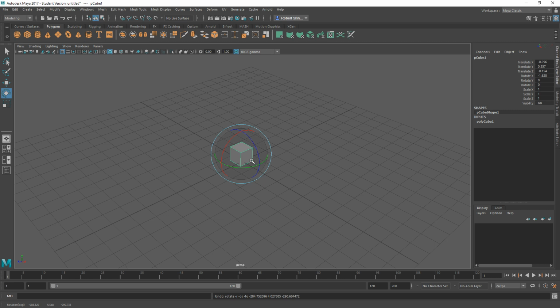So finally, let's have a look at scale. The hotkey for that is R, and this looks much more like the movement tool. And again, this allows us to scale in one direction, multiple directions, or uniformly.